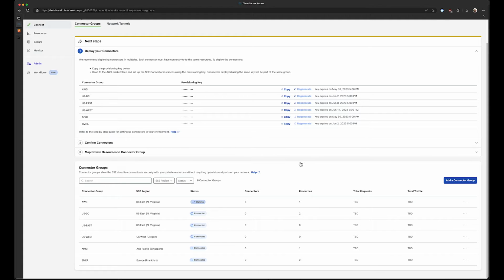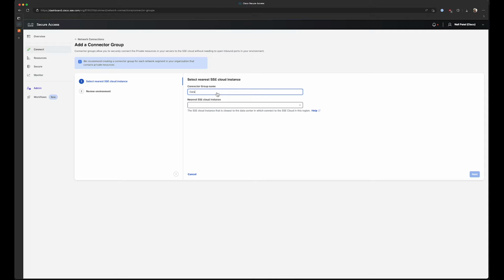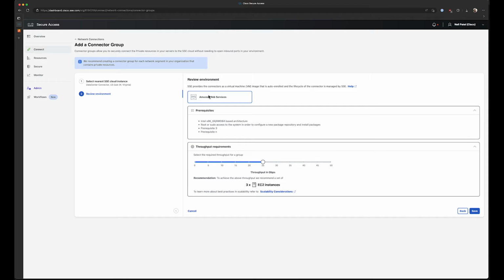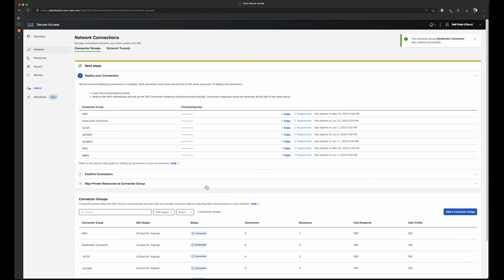First, let's go ahead and enter a name for our application group, and then we're given a helpful slider to size our application connector. In this case, since we are deploying to AWS, we can see that based on our throughput requirement, we're given a recommended scale for the connector. This is helpful to ensure that the application connectors are sized properly. Once we create the group, we're brought back to the main screen where we can copy the provisioning key and get ready to use it in deployment.